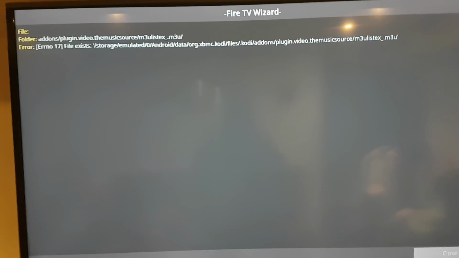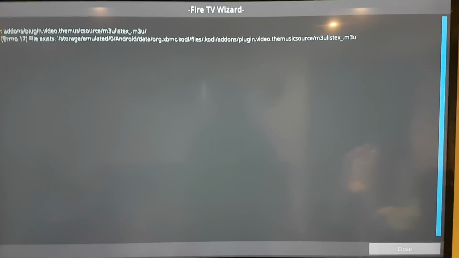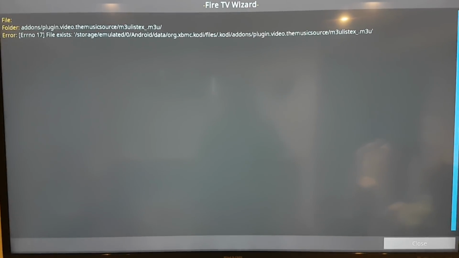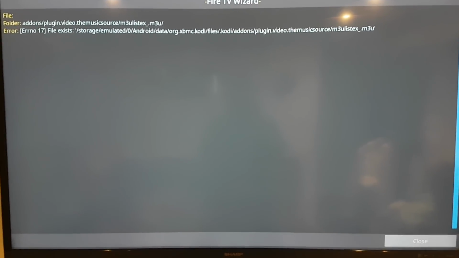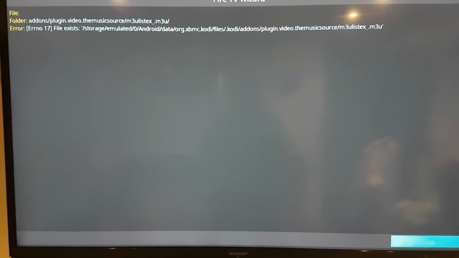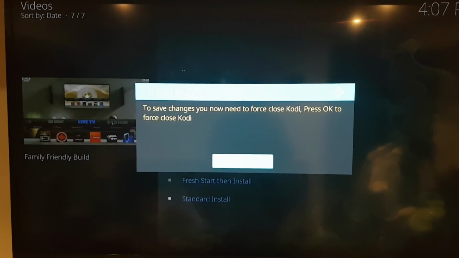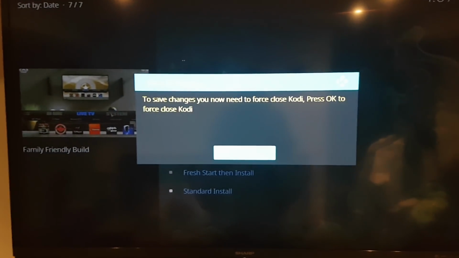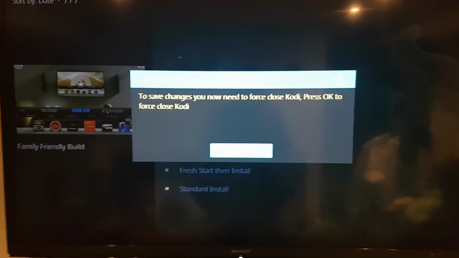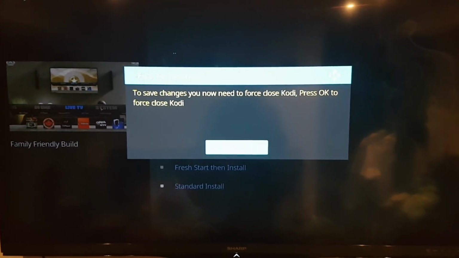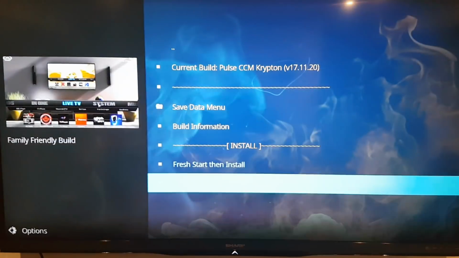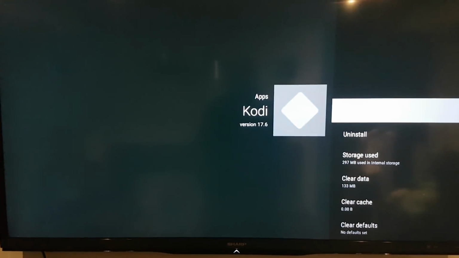Like I said, if you want to try and reinstall it and go from there, you can. But again, it's not going to affect you watching movies and TV shows and enjoying the content you want. So I'm just going to close this. And then I'm going to get this message here. It tells you that to save the changes, you need to force close KODI. Press OK to force close. So that's exactly what I'm going to do. I'm going to hit OK, and it's going to kick me out of KODI.